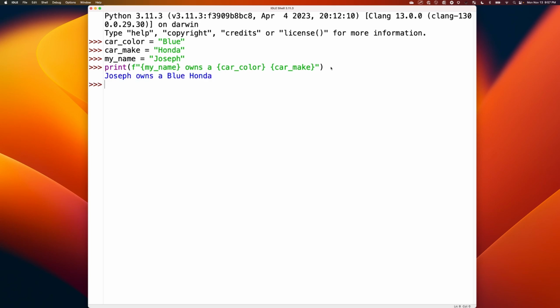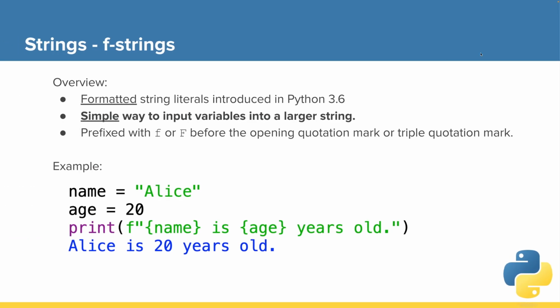So let's hit enter here. Joseph owns a blue Honda. So it's a very simple way of adding these variables into our string for printing or other uses. And I just really love that feature of Python. It's made it very intuitive to do this. So that's a little bit about f-strings.